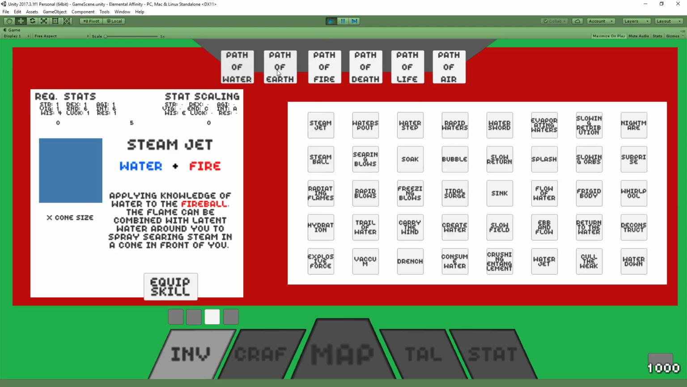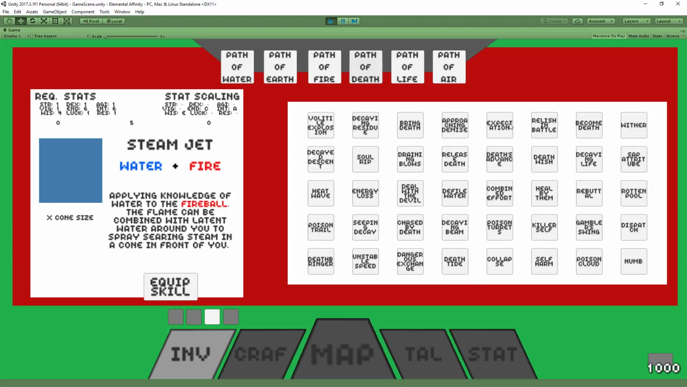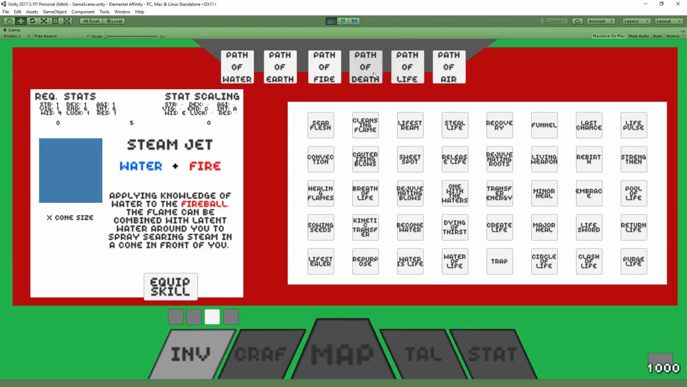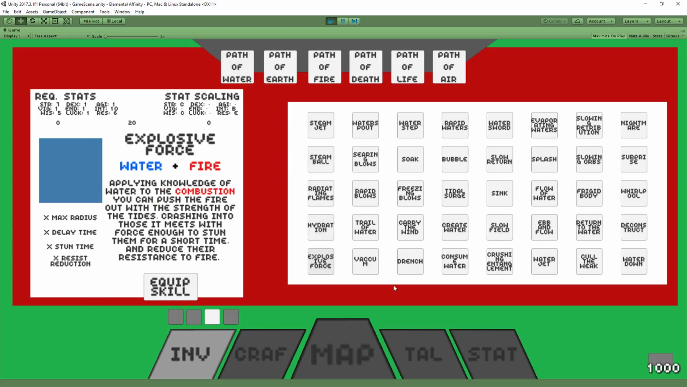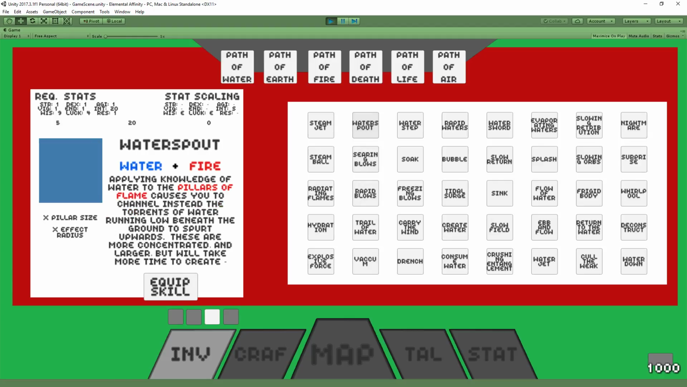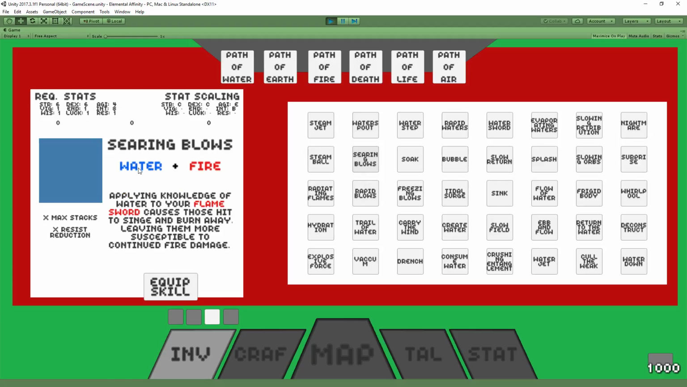But all of the buttons work now, so clicking on any of these updates all of the buttons for the spells that you can use in any of those element classes. And then clicking on any of the buttons down here updates the information area with the information for that spell. So we've got a couple things going on. It tells you which elements are involved in the spell, and it also tells you what the spell is that it's changing. So Searing Blows is a change of Flame Sword, which is a fire spell, and then adding the element of water to it.